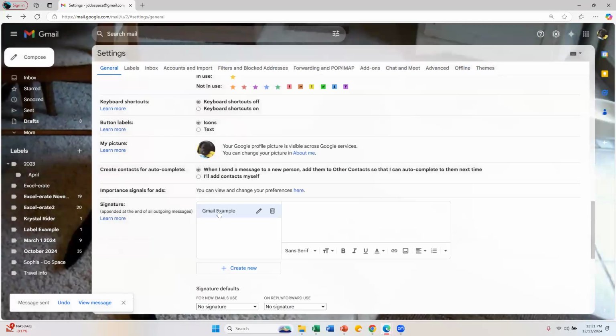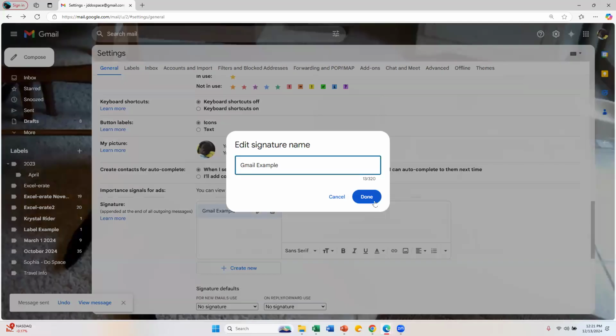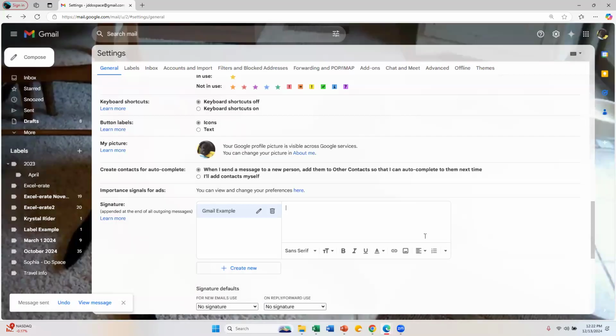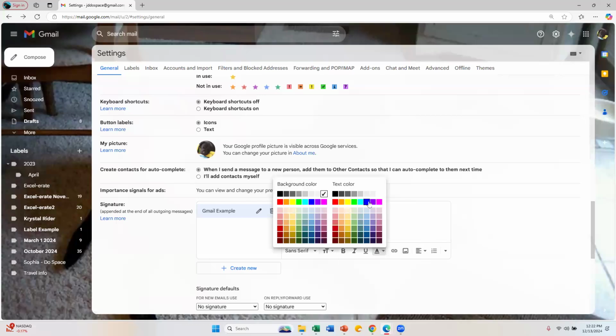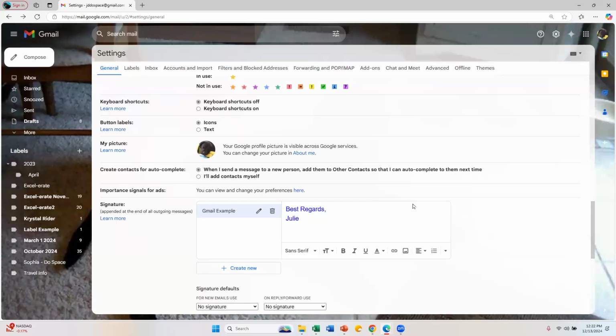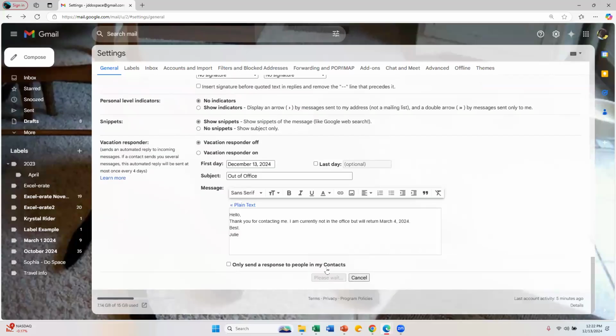So I'm going to click on create. My name is Gmail example. Oops, I'm done with that. So now I'm just going to come over here and say best regards, Julie. Okay, so I'm going to highlight that, make it large, change the color of it, and make it match my blue. And when I come down here, I can click on save.